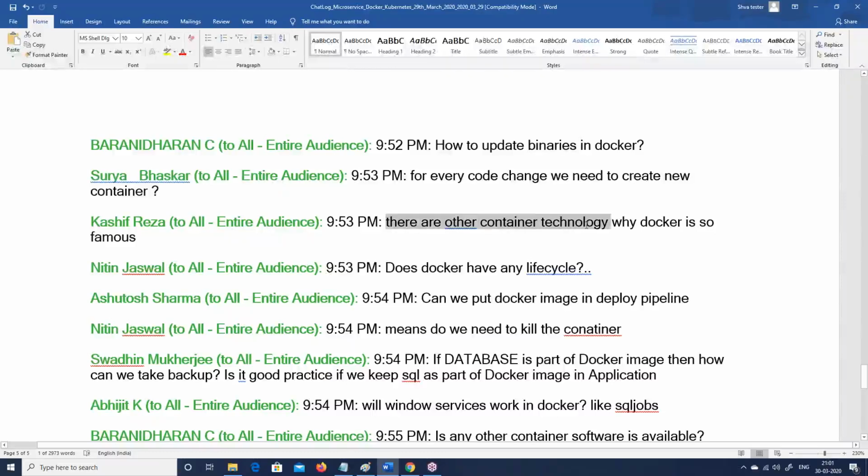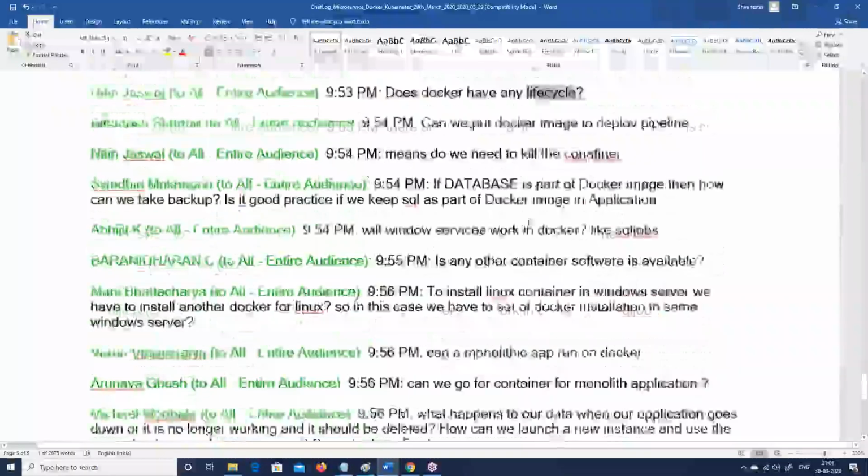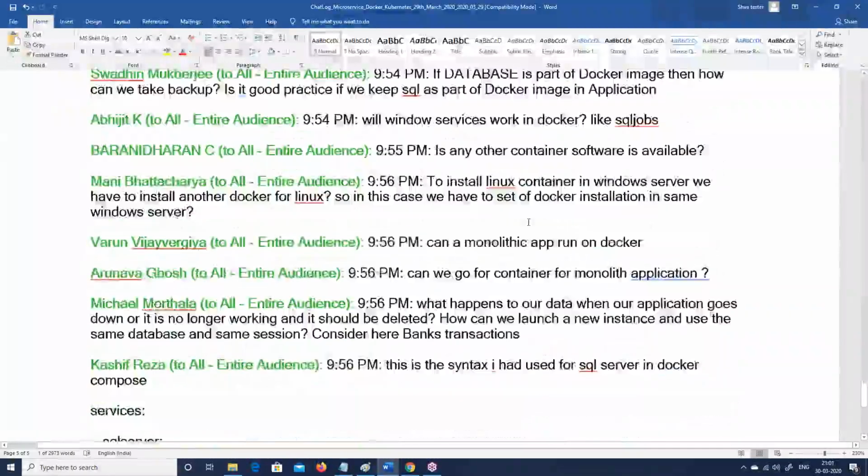There are other container technologies. Why is Docker so famous? Because Docker came almost 4 years back, and it is quite stable compared to other containers. There are other containers coming from Microsoft and Google, and those are also doing well. But at this moment, Docker is the front runner because it came up very early. Does Docker have any life cycle? I'm not aware of it. Let me see if I can find out.